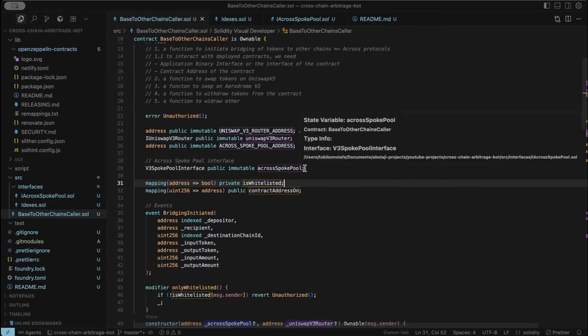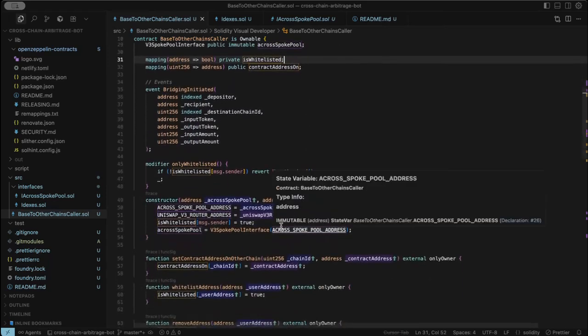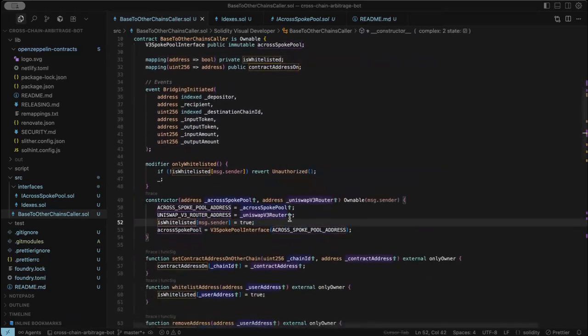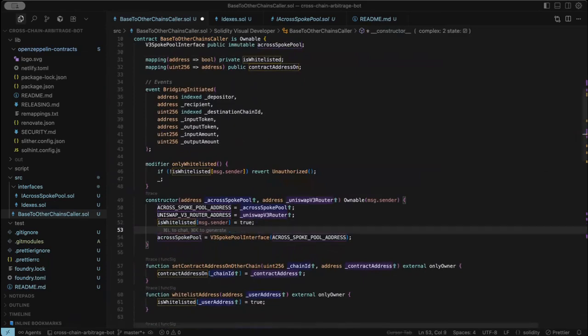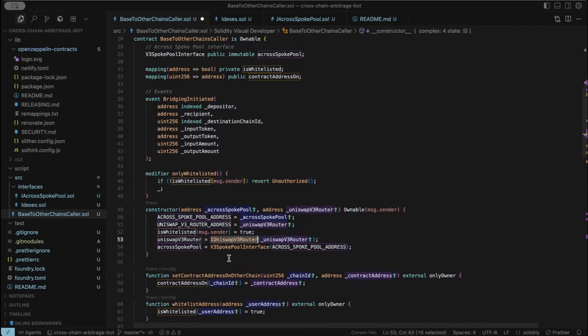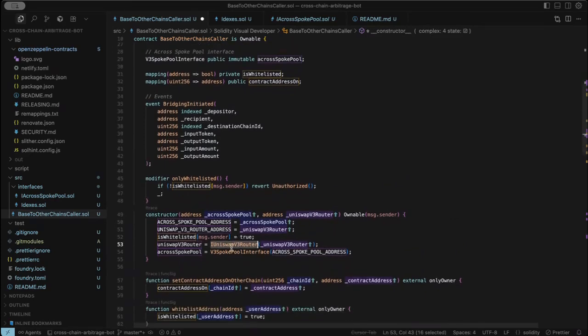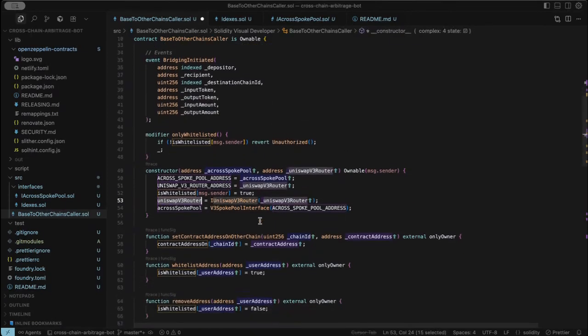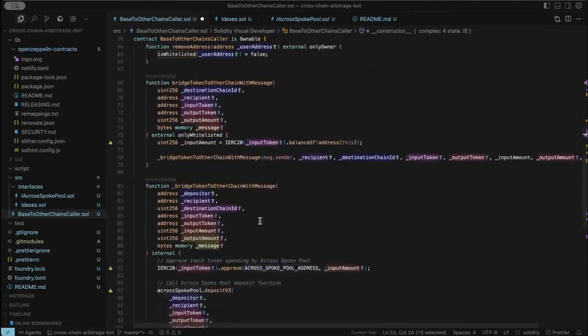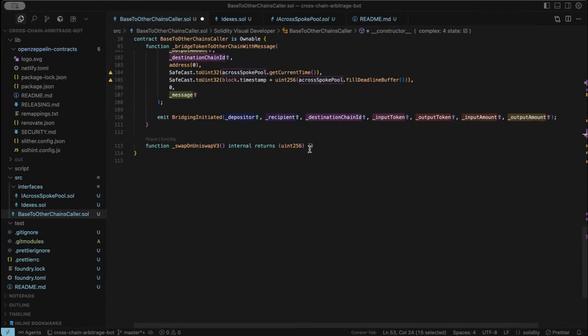So I'm going to come here to the constructor now. I'm going to come here and define the contract itself. You can see I'm wrapping the Uniswap v3 interface around the contract address coming in so that we get the contract in the Uniswap v3. So over here, let's continue with our internal function.